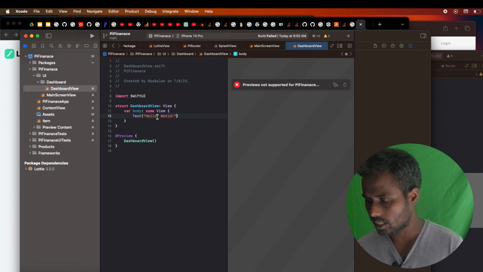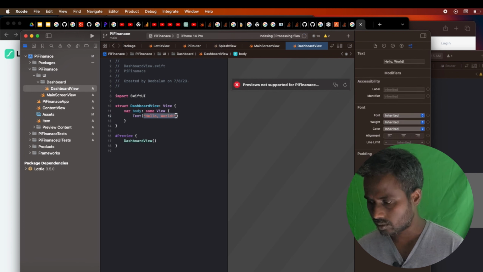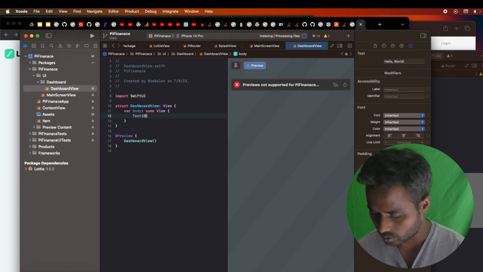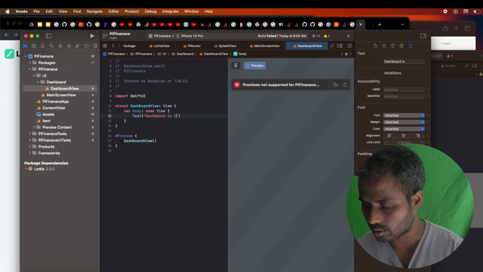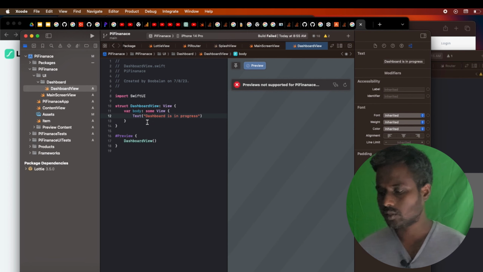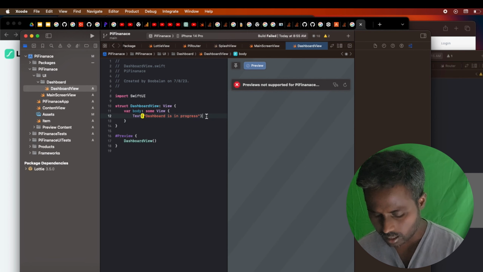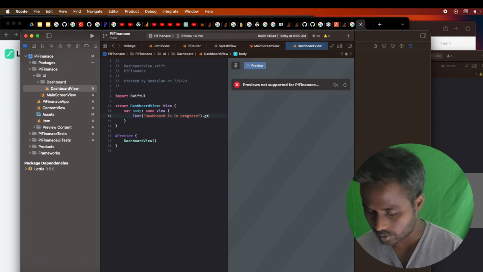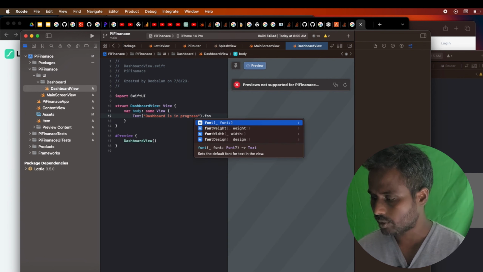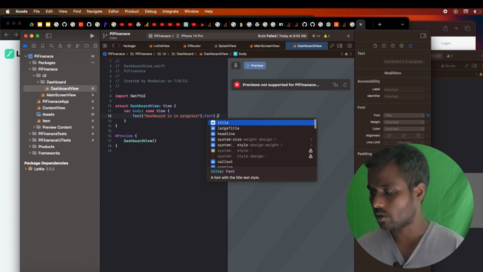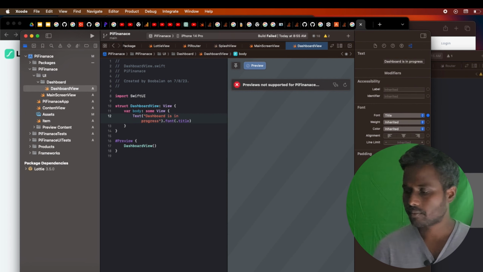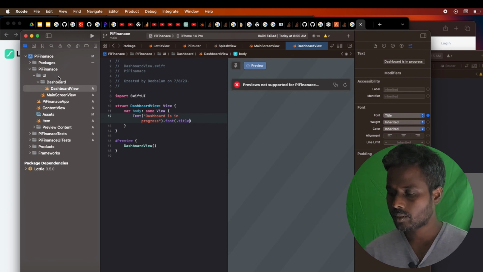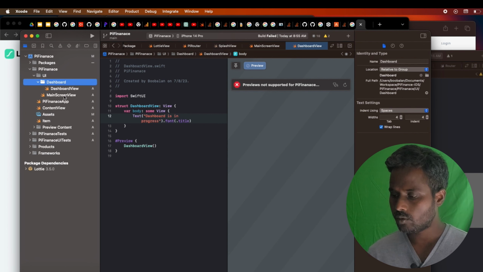I'll say the dashboard view is in progress because we have to complete the dashboard view, right? So dashboard is in progress. We just show this message. I'll add something like font size as title. We have a number of font sizes by default, right? Large headlines or something. So I'll say title, and my dashboard is ready now.